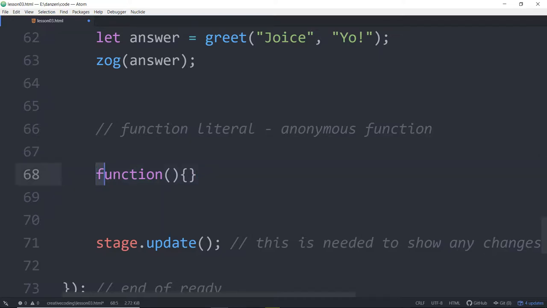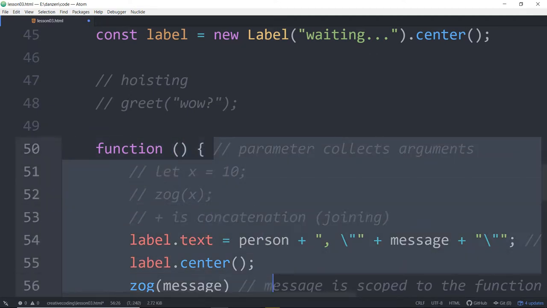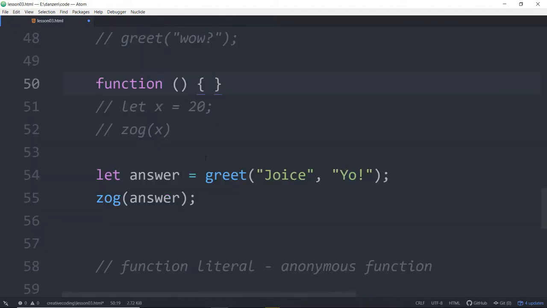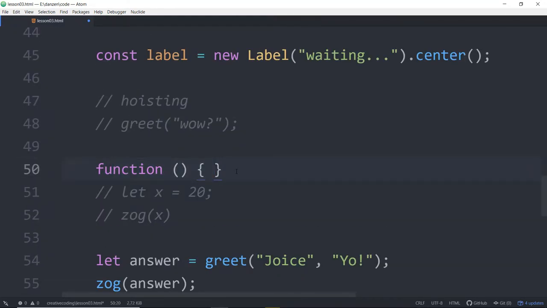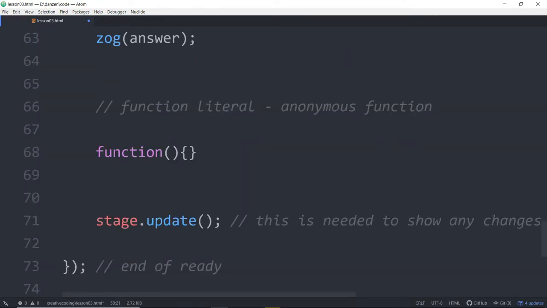It has no name. Up here, this was the format with a name, function greet. You'll see that if we take away the name and the parameters, and take away all the stuff inside, we're left with the format of a function literal. So there's not much difference between the two. However, this is an object. Now, so is the other one. All functions are also objects.